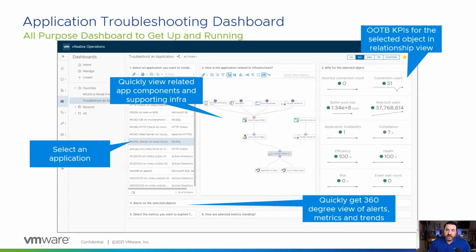Now, there is an application troubleshooting dashboard within vRealize Operations, and it's a decent starting point if we're trying to troubleshoot something. So we select the application that we want to troubleshoot. We get a view of all the objects associated with that application, right? Are there databases underneath your MySQL application? Well, maybe we can dive into those, or we can jump up to the OS level or the VM level, or even into the infrastructure level.